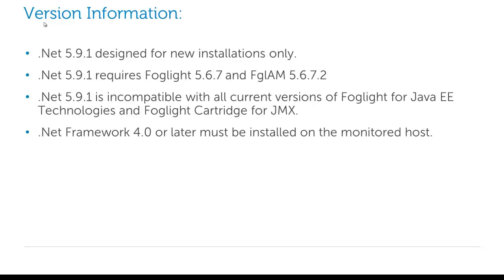The .NET 591 requires Foglight 567 and Foglight 567-2. This cartridge is designed for new installations only. The .NET 591 is incompatible with all current versions of Foglight for Java EE and Foglight for JMX. Also, it requires .NET Framework 4.0 or later.